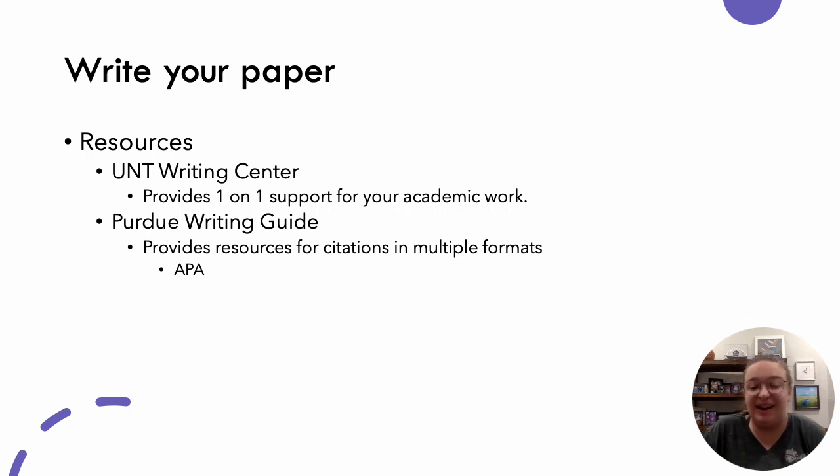So the Purdue Writing Guide is a great resource for citations in multiple formats, which you have APA, you have Chicago style, you have MLA. Here at UNT, at least in graduate school, we use APA, but they also have MLA and Chicago style for anything your professors might request or desire.